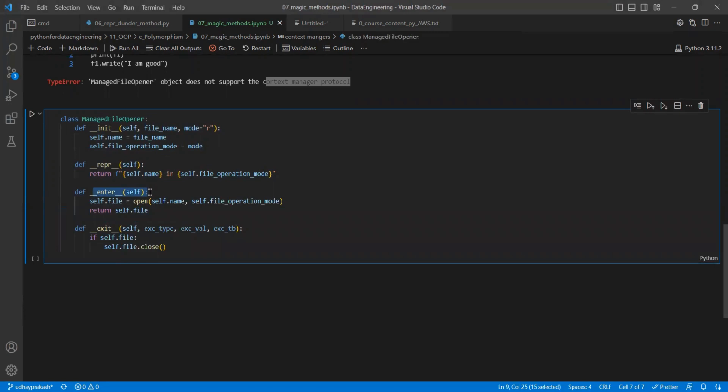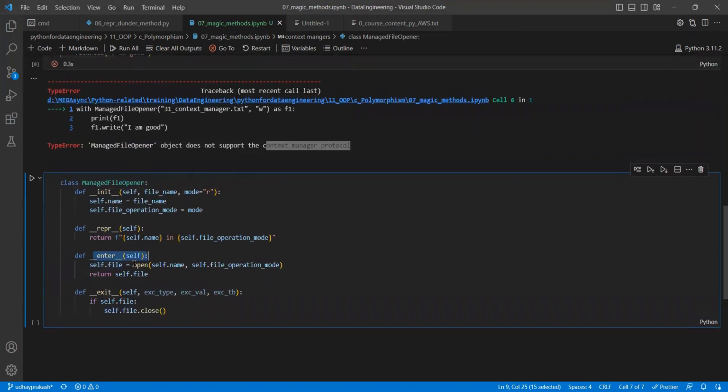When you are entering, what will happen? When you come into the context, I need to open a file, right? That's what I wrote, and the return of that should be the file you created. Similarly, when you are exiting, you have exception type, value, and traceback, so whenever you get an exception, you can use it however you want. Generally, exit is used for housekeeping. If the file is already opened, I want to close it.